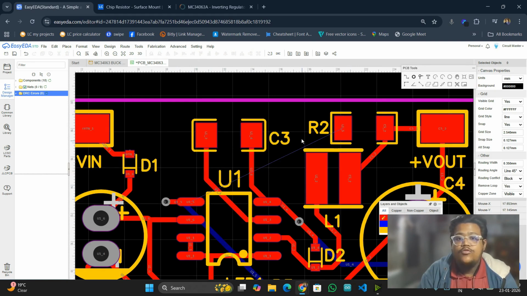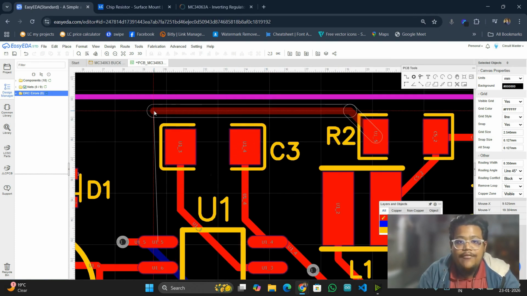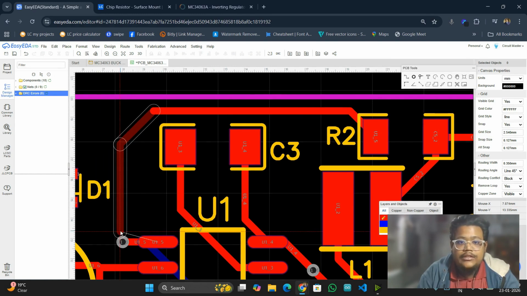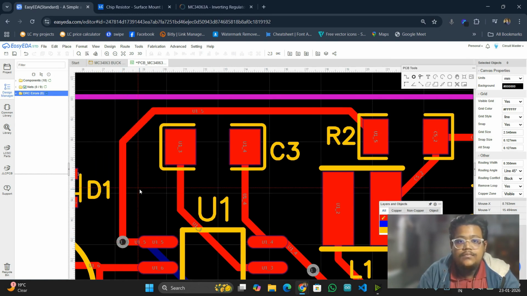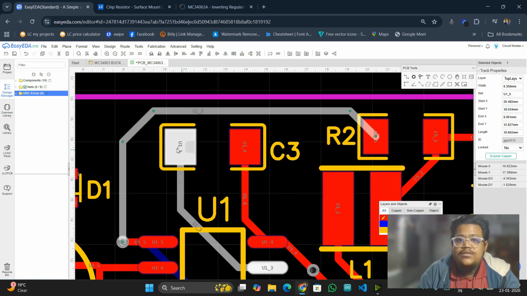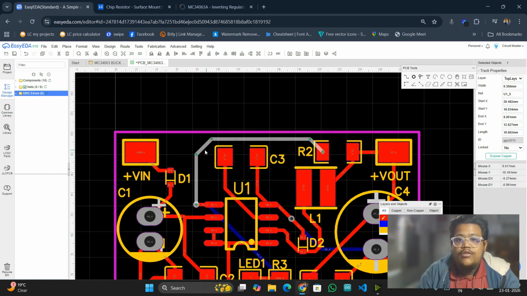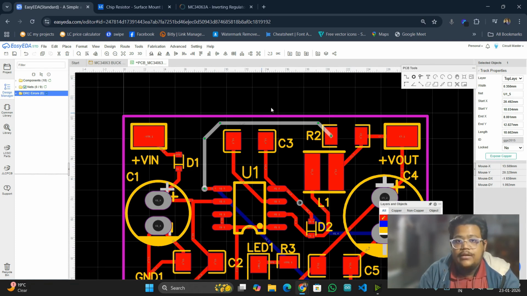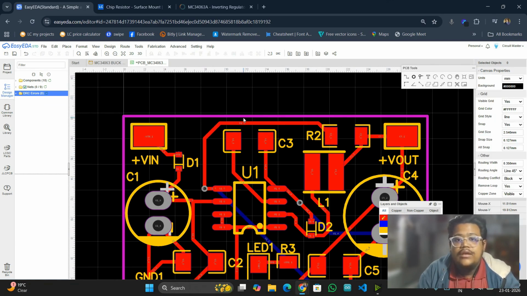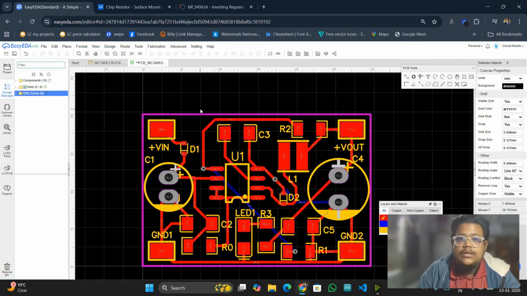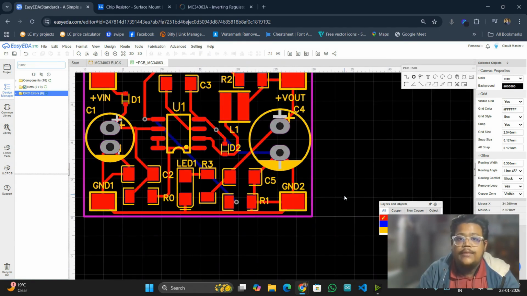Now we also have to do the same, or we can do with the top layer only, as we have the top layer connection here. As we have the space, so we have routed the line in the top layer. Okay, so if there is any error, you have to check it through the DRC, design rule check. So here you can see there are 0 errors. Means our PCB is totally okay.